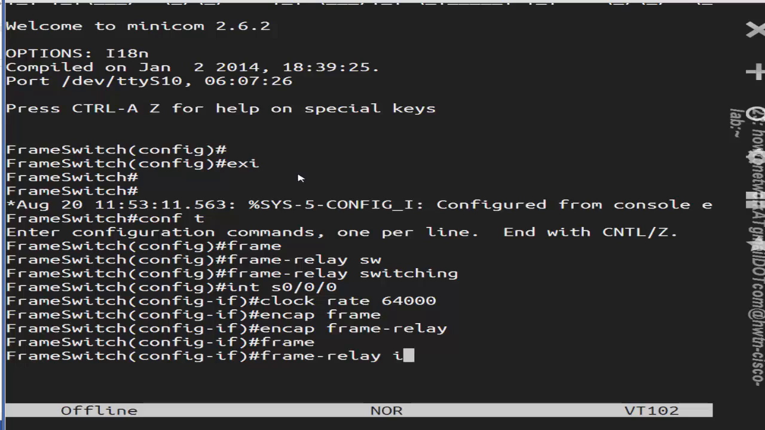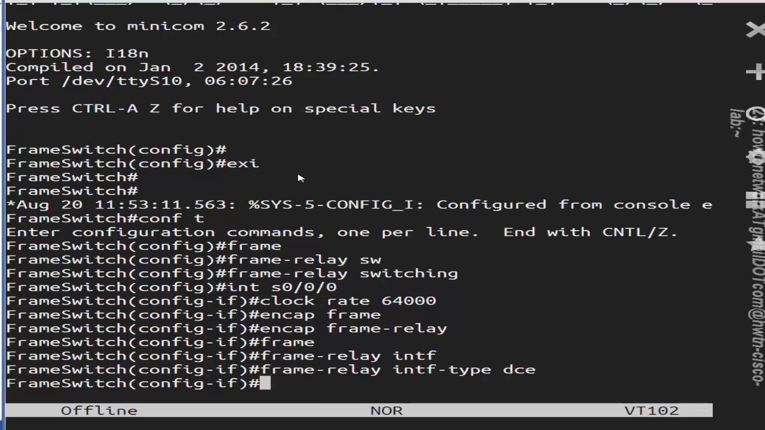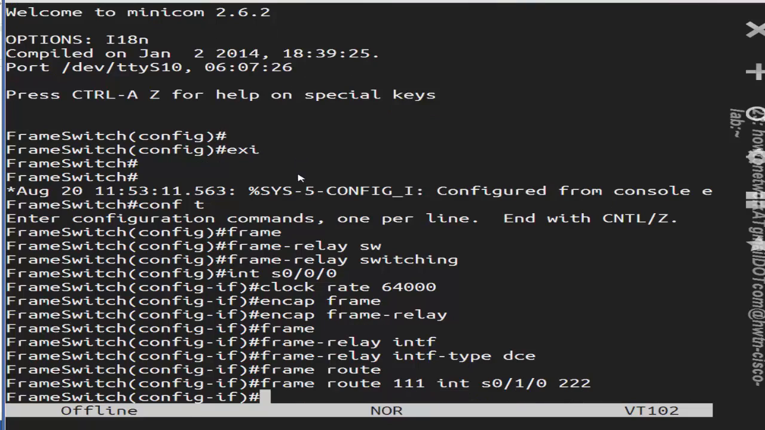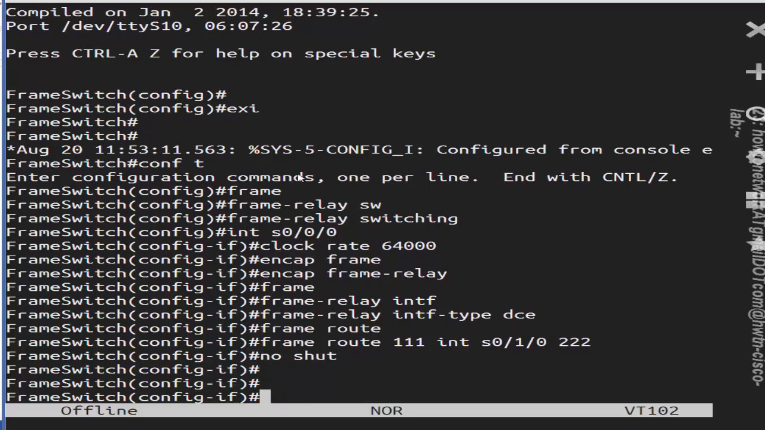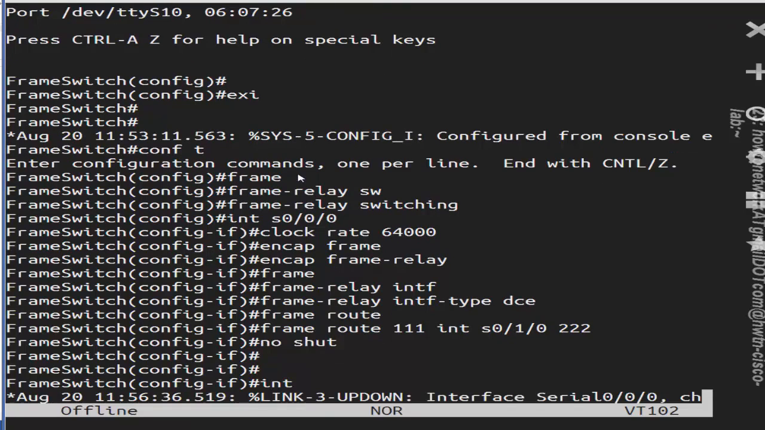Obviously it needs to be set to encapsulation frame-relay. The other command is frame-relay intf-type dce. And then the last command is you just have to tell it which DLCI is coming in on that interface and where to send it out of. So DLCI 111 in the diagram is going out of the other serial interface as 222. On my topology it's 0/1/0, but on yours obviously it may be different unless you've copied my cabling for this particular rack.